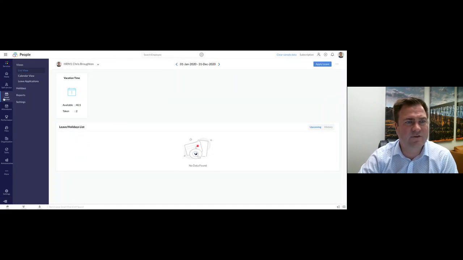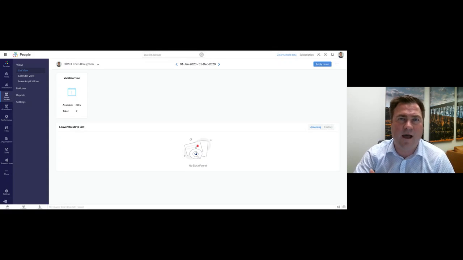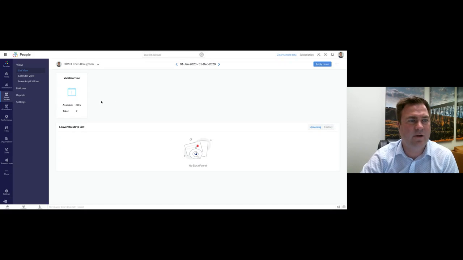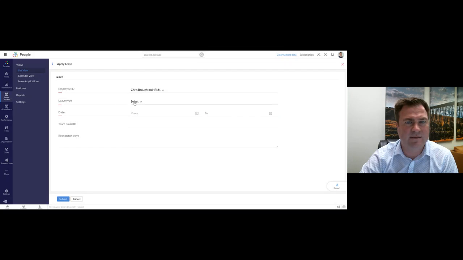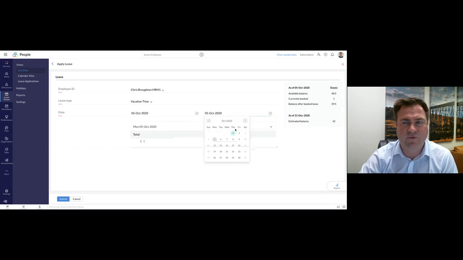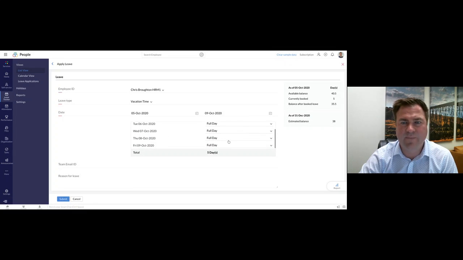Looking at things like our leave tracking, this is where we can add custom leaves. So if you have vacation time, sick leave, or personal days, we can put them all into this system and have people apply for leave throughout the system. So I can select what type of leave. Right now, all I have is vacation time set up for this organization. I can select that I want the 5th through the 9th as vacation. I can select I want a full day because that's how I have it configured. On the back end of the system, I can select half days or things of that nature as well. It'll tell me that my available balance is 40.5 days.